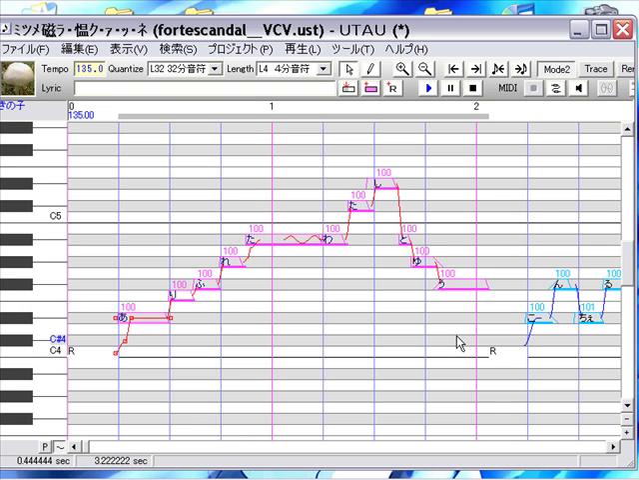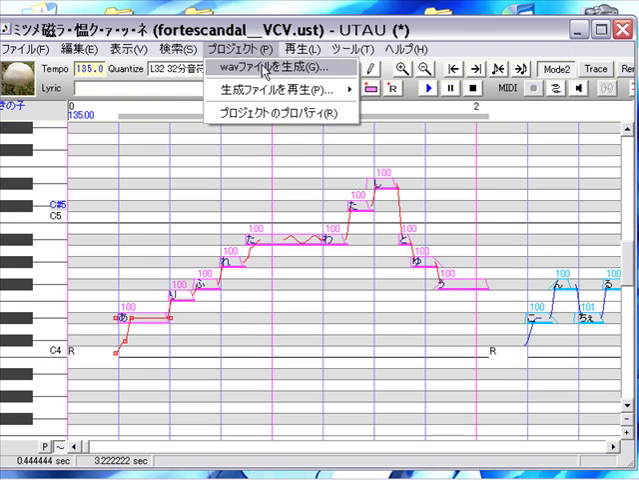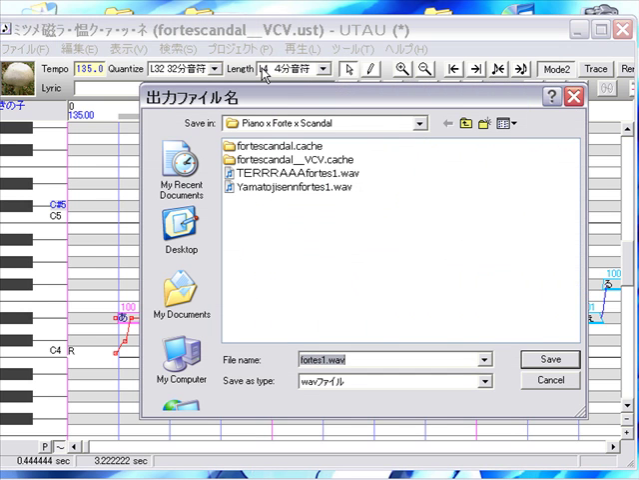So yeah, that's basically how to make your UTAU sing. And when you want to save it, you go to Wave, and you just save it here. In this, you enter the save name and you press save. And there you go. I hope this helps someone, and I hope it doesn't go over anyone's head.